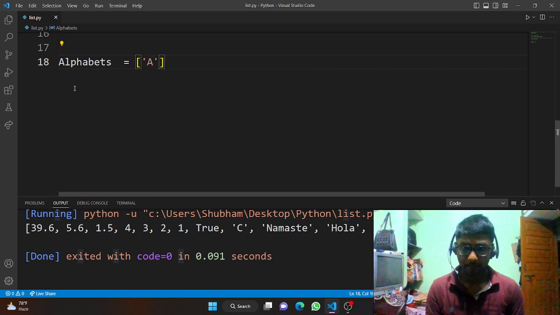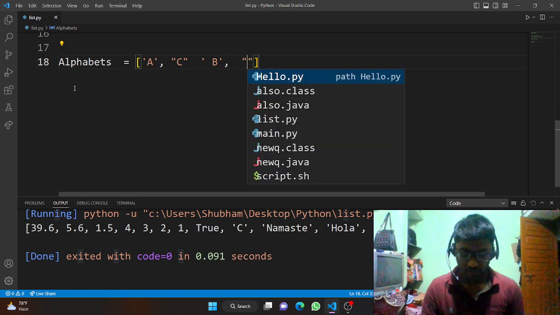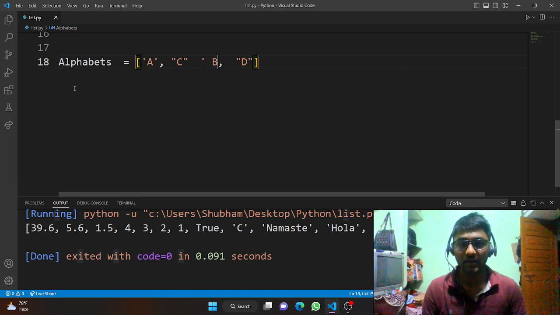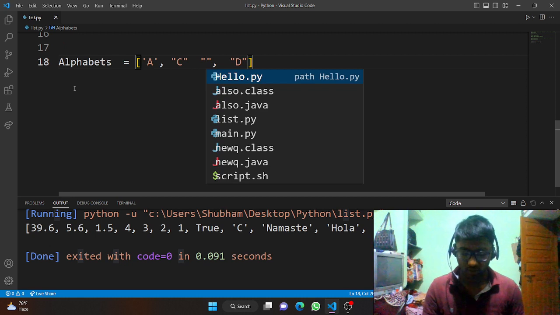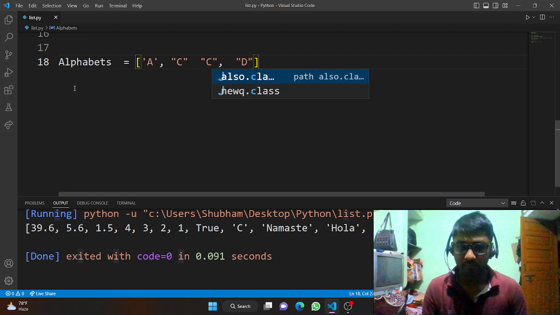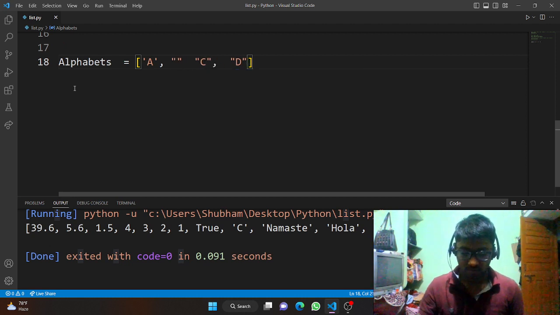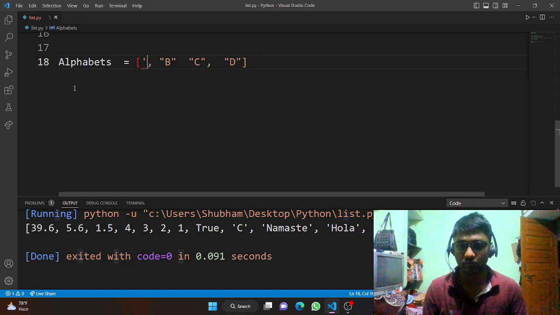This is A, C, B, D. Okay, so we have created these alphabets and stored them into the list, right? Okay, let me do something like this. Okay, this would be great.